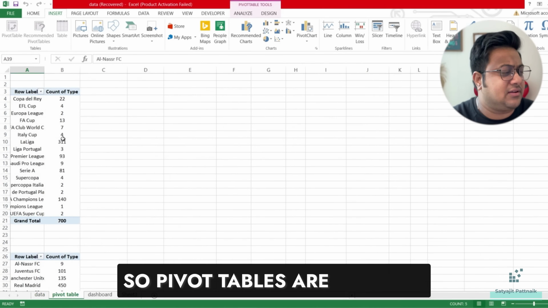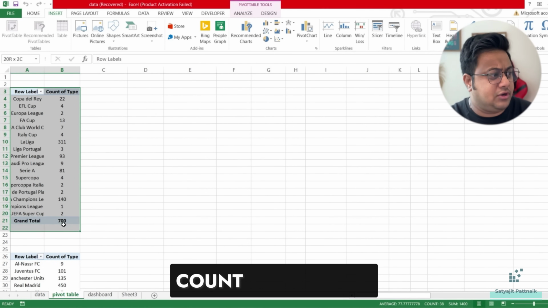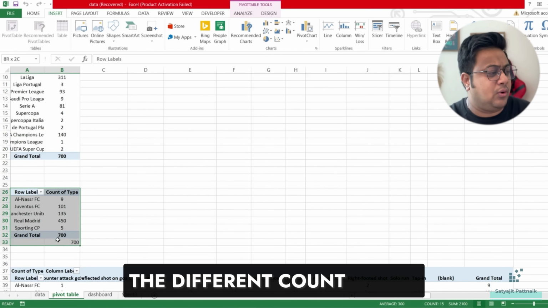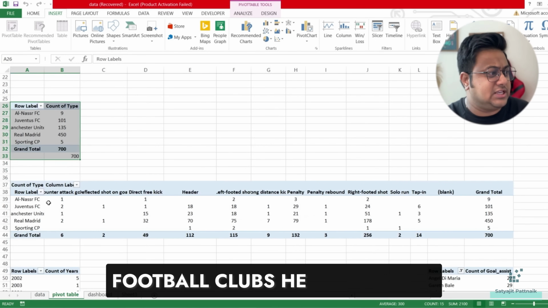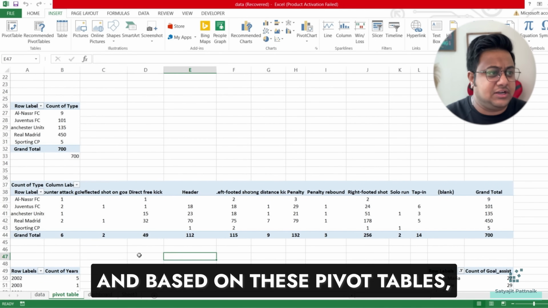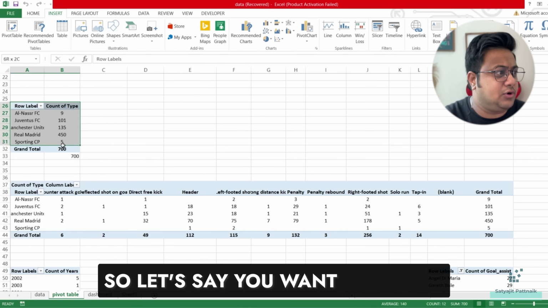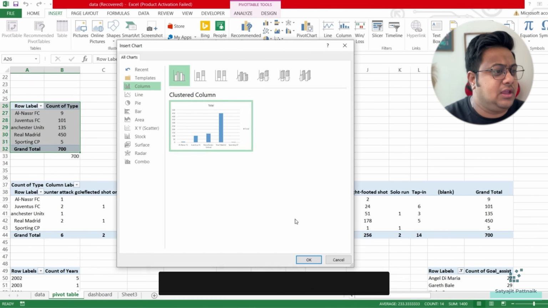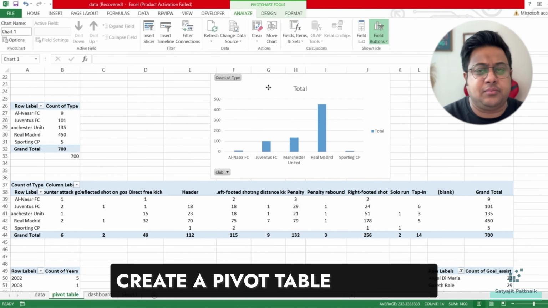So pivot tables are created. You can see the different count of leagues, the different count of the football clubs he has played, and different other pivot tables. And based on these pivot tables, different charts are created. So let's say you want to create a chart on this pivot table, you can simply go ahead and create a pivot chart like this.